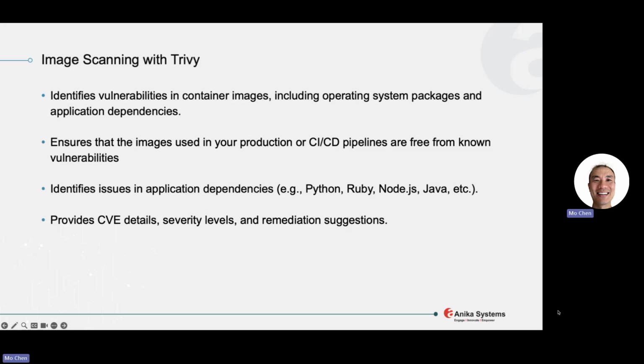It can scan container images, file systems, Git repositories, Kubernetes clusters, and more for vulnerabilities and misconfigurations. Additionally, Trivy has the capacity to detect secrets accidentally stored in your codebase. Trivy identifies vulnerabilities in container images, including operating system packages and application dependencies. It ensures that the images used in your production or CI/CD pipelines are free from known vulnerabilities.